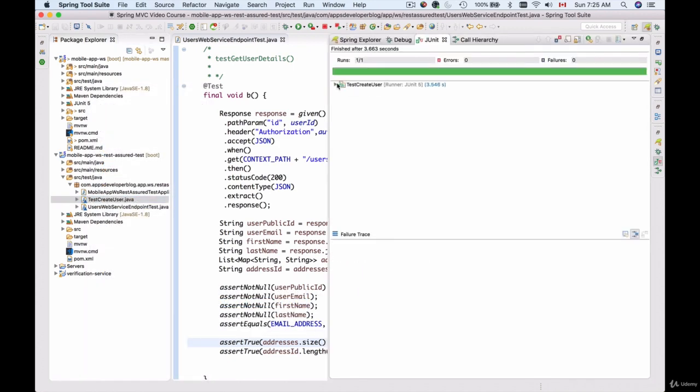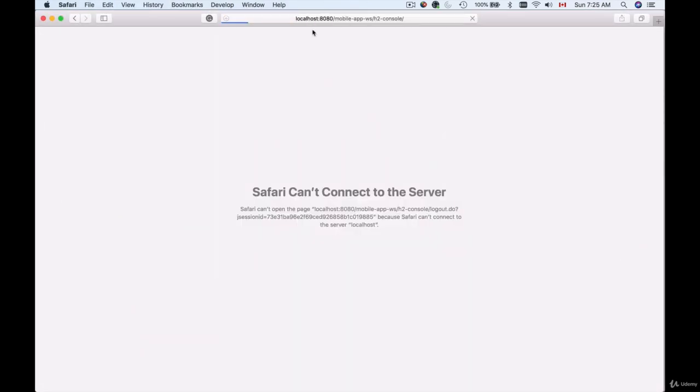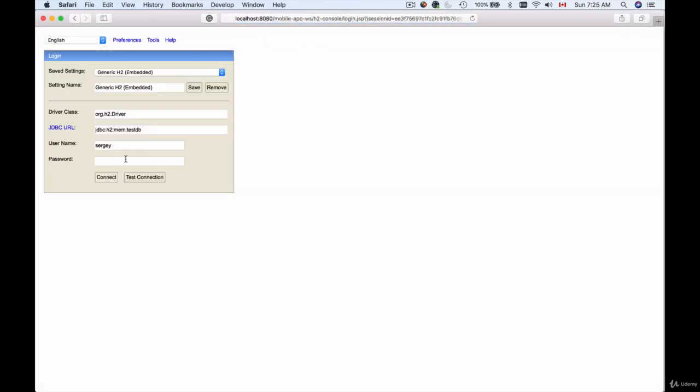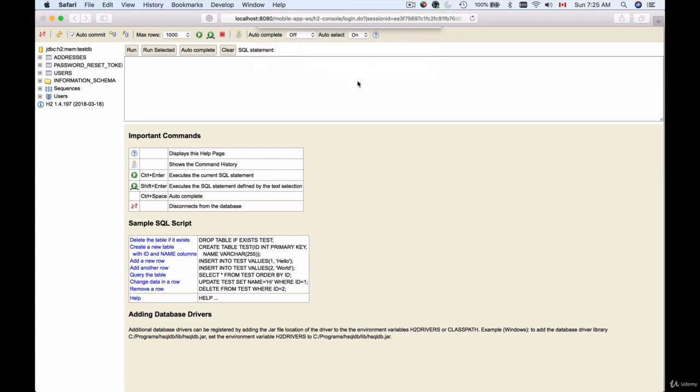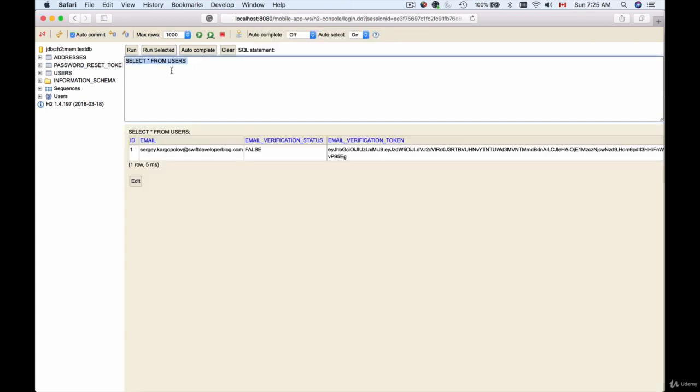So the create user test method is now successful and we should have one record in the database. I can go to my database and check it. And I will actually need to also update the email verification status. So let me connect and let me click on users to select all users, run selected. And before I can log into my application, I need the email verification status to be set to true.